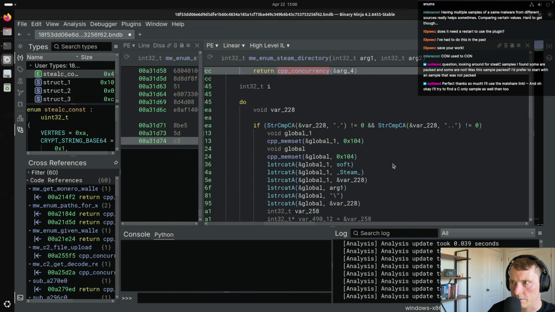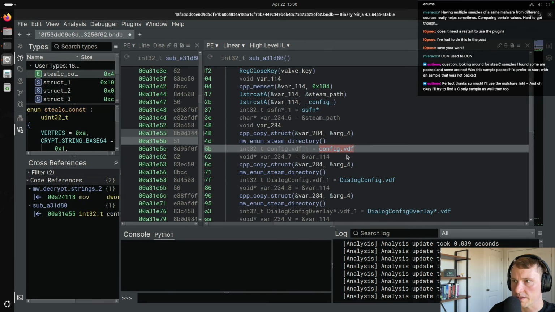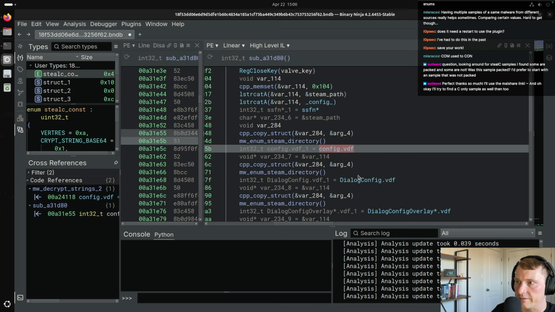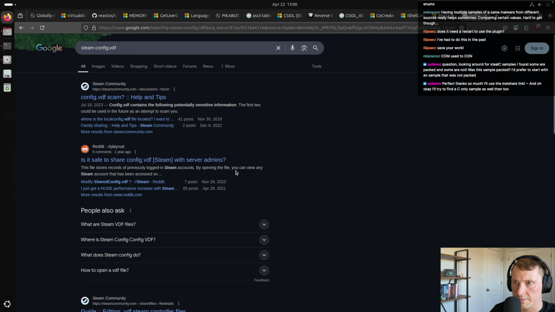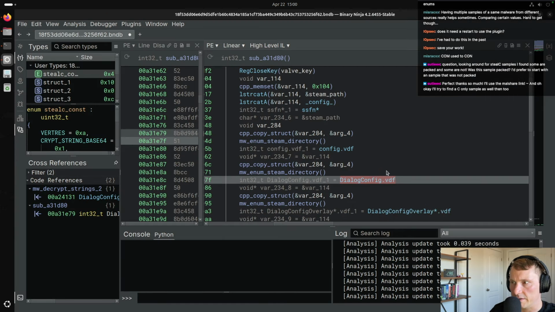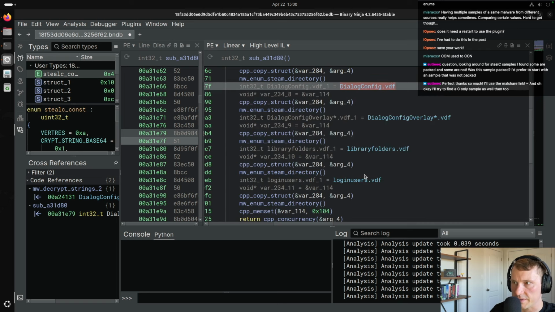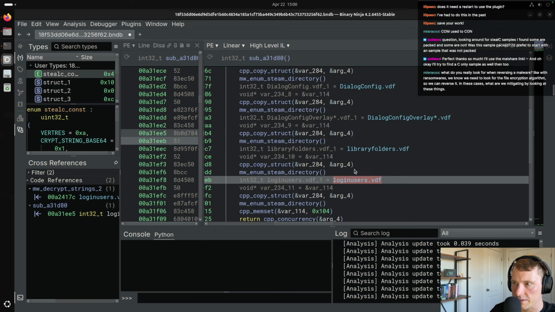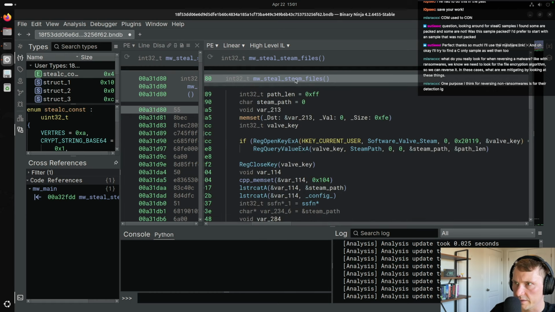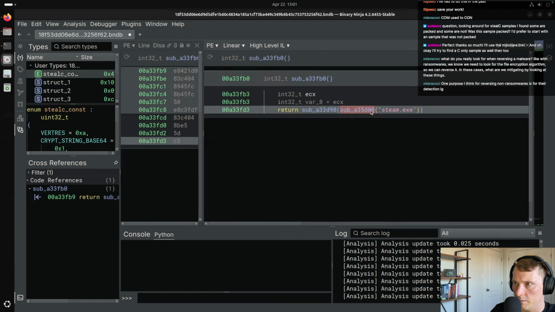Okay, so let's see. Okay, yeah, so it's looking for these different files within the Steam directory. So this config.vdf, potentially sensitive information. Okay, controller files, whatever that means. Dialog config. So yeah, probably all sensitive stuff. Login users, also sensitive. I thought there was some memory stuff that it does too, but maybe we can find that elsewhere. Oh yeah, here it is.